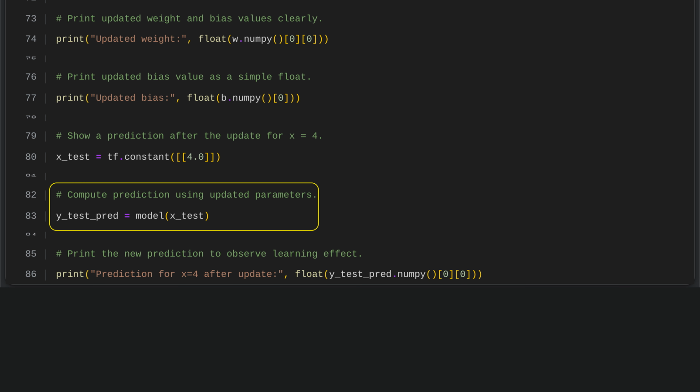Now we use the updated parameters to make a prediction. We run the model on a test input with the value 4, so it uses the new weight and bias to produce an output. This predicted value shows how the model behaves after training and lets us check how well it has learned from the training step for a new input it has not just seen in the update.